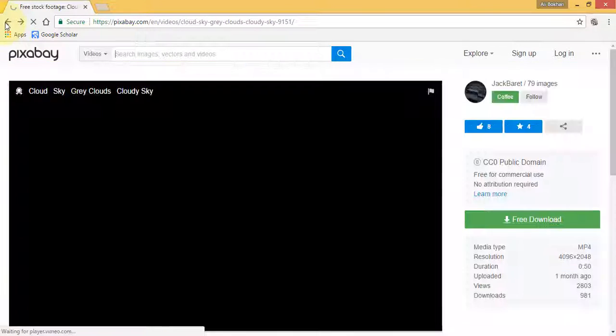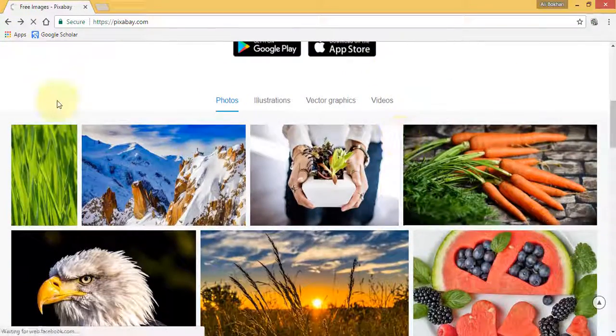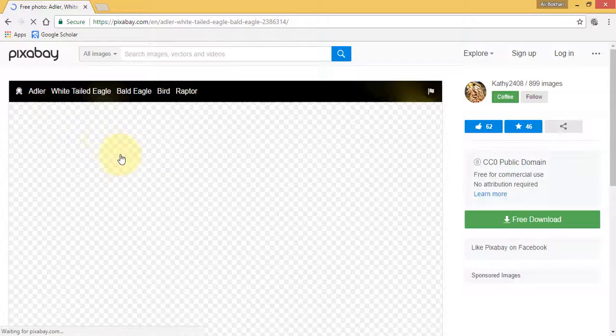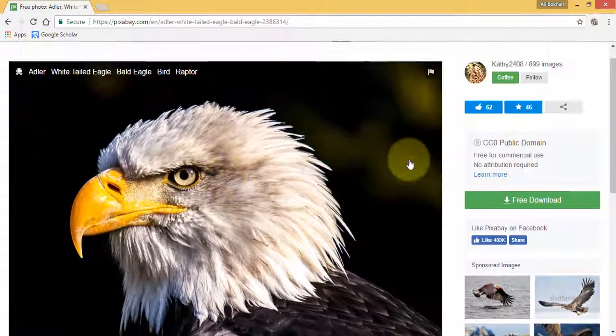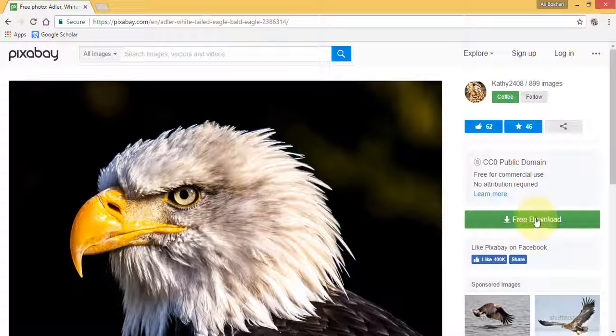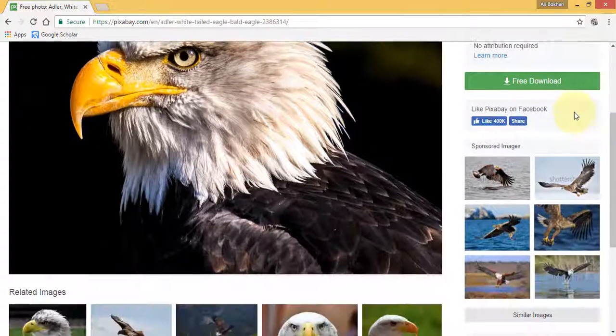So let's go back to our images. And same as with the videos, if you want to download this HD image, you can simply open this up and click the free download button on the right side of the image. You can also like this track, you can add it to your favorites, you can follow the uploader, whoever uploaded this image. And if you want to upload your own image to this website, you can simply create an account and it will give you an option to upload an image as well.